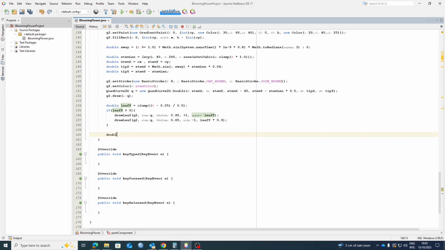Now we move to the top of the stem, where the flower begins to bloom. We store the tip position in fx and phi. This is the exact center of the blossom.